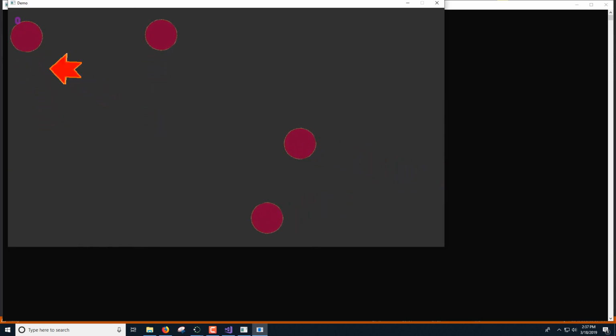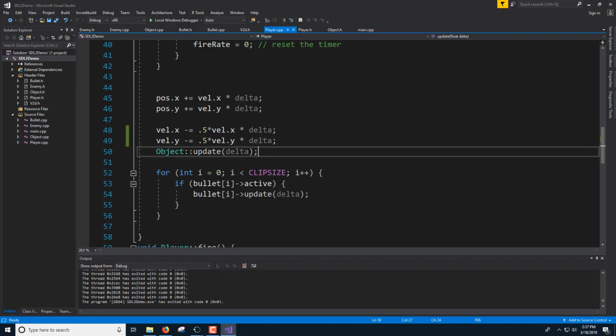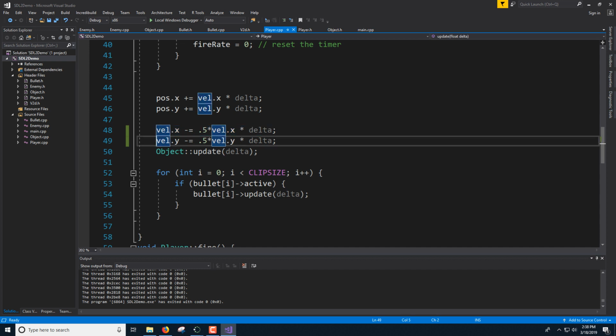Yeah, and now it's time dependent. So instead of being based on how fast the computer is, it's based on the amount of time that passes. That gives you a much better braking system. Little smoother behavior overall. So that's in the player update. Velocity minus equals 1/2 of the current velocity times delta.